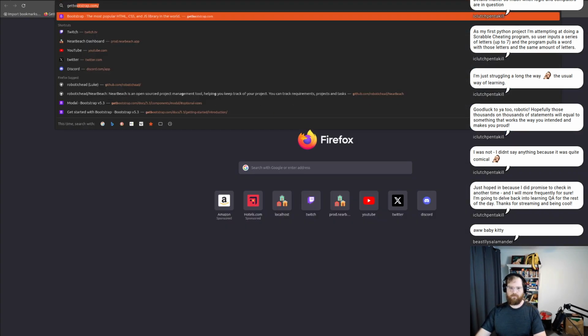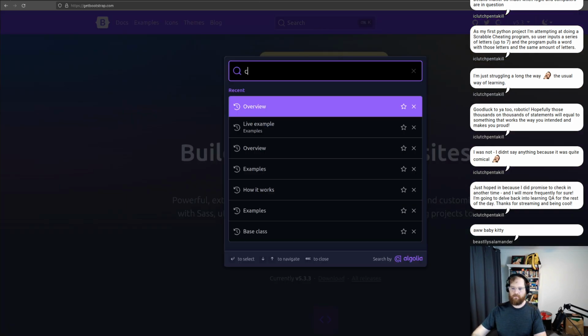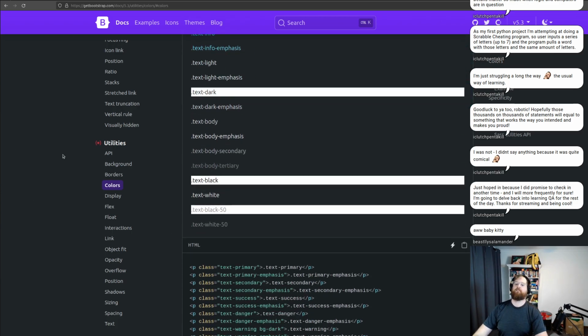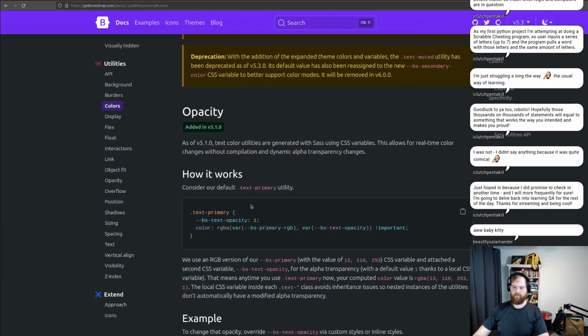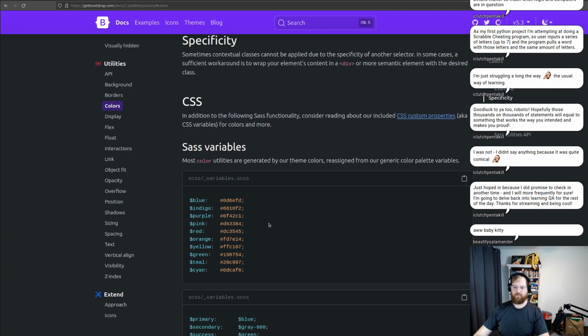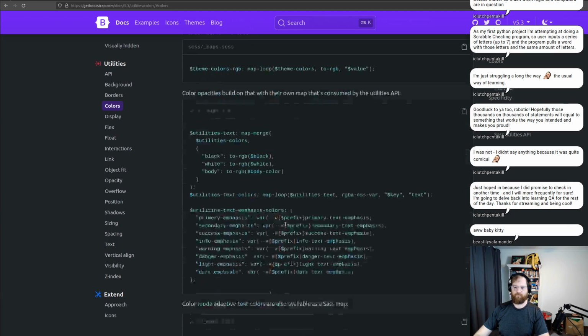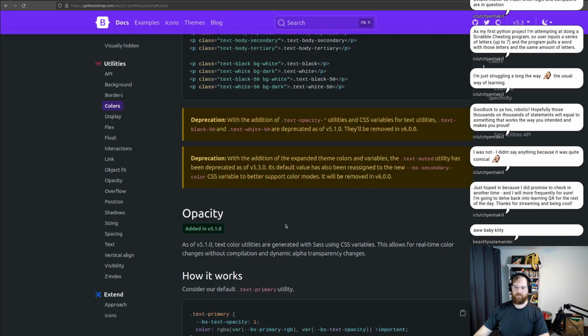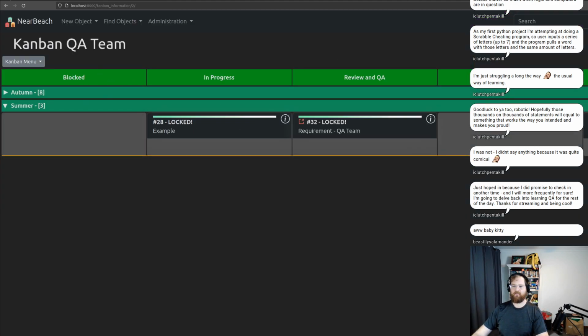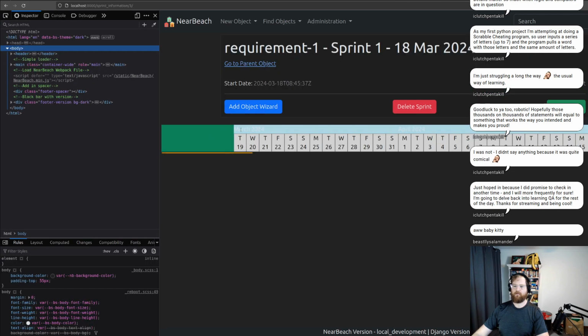So let's have a look at what we can use. Now we can use a lot of these colors and stuff like that. I mean, nah, I think having the same colors as this would be nice.